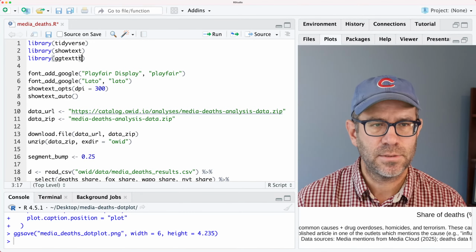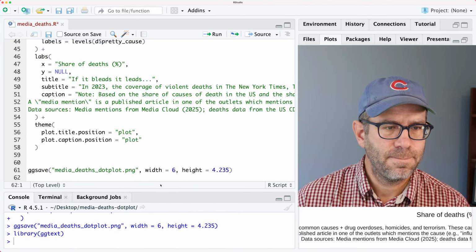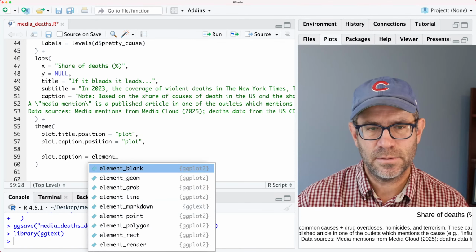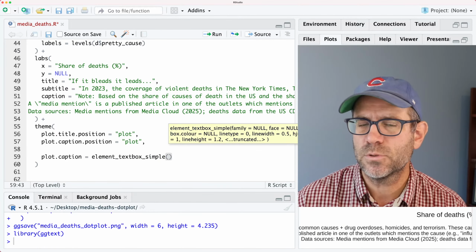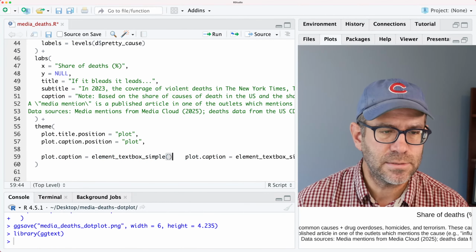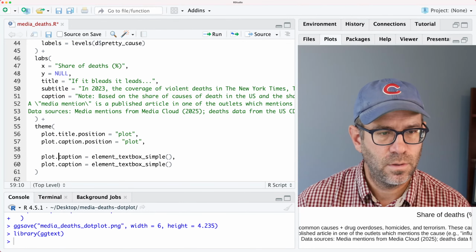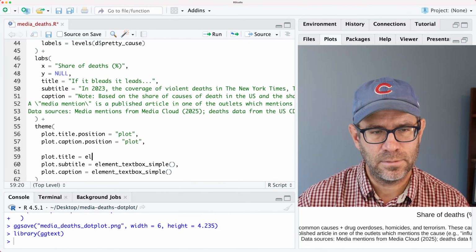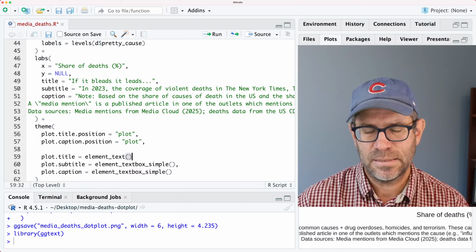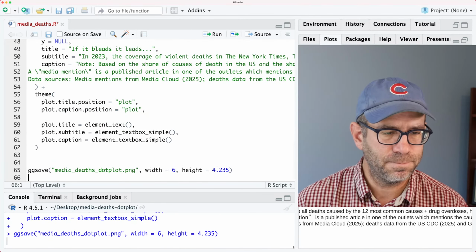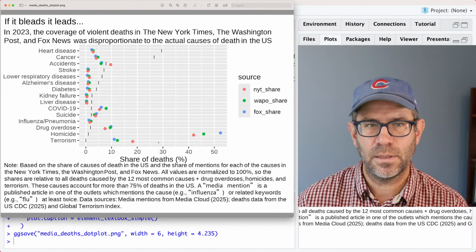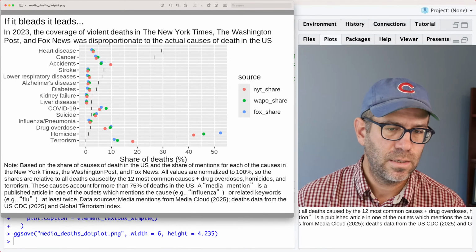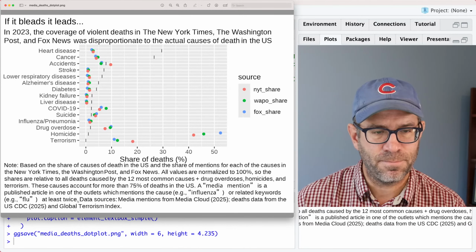So do library ggtext, get that loaded, and then down here we can do like plot.caption equals element text box simple. That's a function that comes to us from ggtext. And then we'll also do that with subtitle. And then we'll have like plot.title, and that's going to get an element text because it doesn't have anything real special going on in it. And so now what we can see is that we've got the wrapping of our subtitle and the wrapping of our caption, but we don't have the breaks like we'd like.